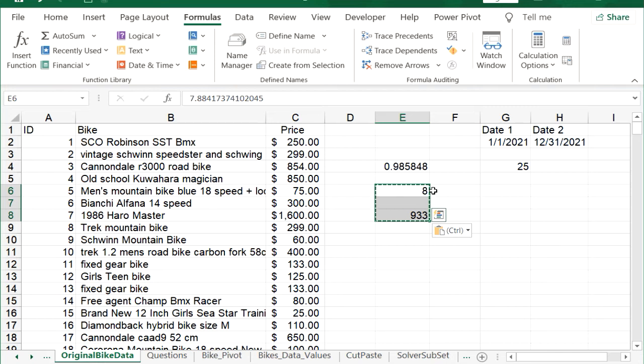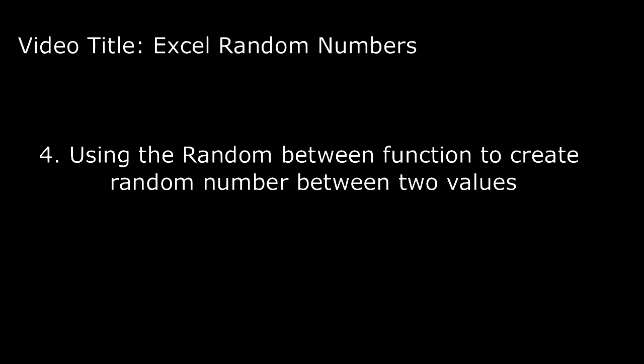Now, recalculating the worksheet has no effect on our random numbers. You can see that they have changed from formulas into values. Using the RANDBETWEEN function to create a random number between two values.